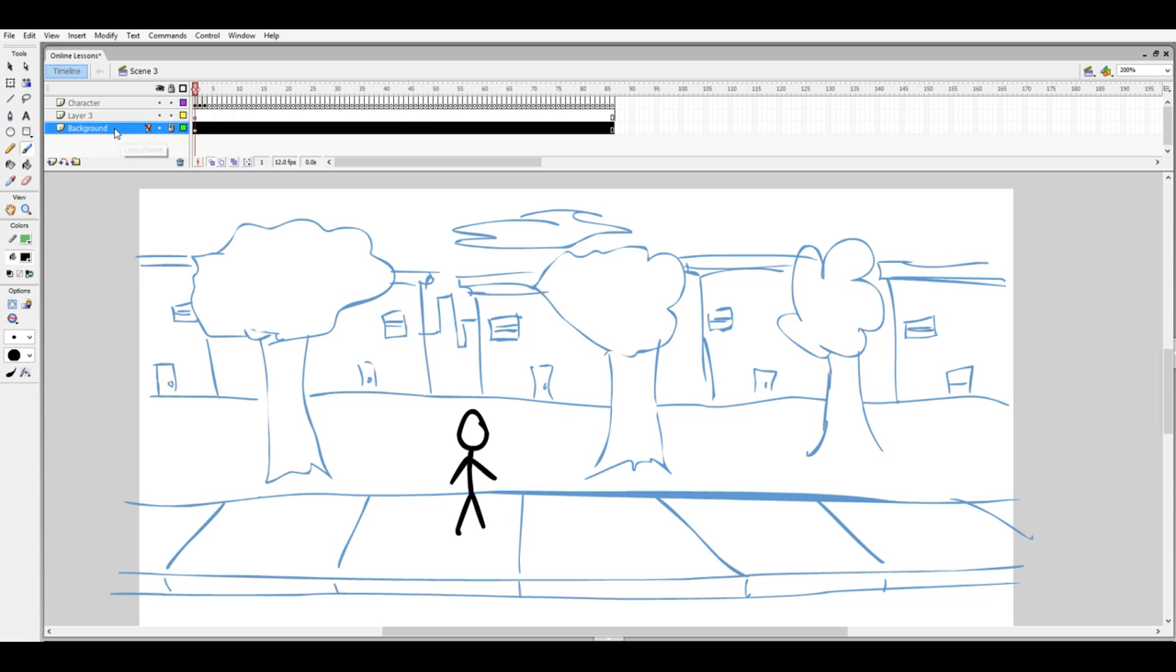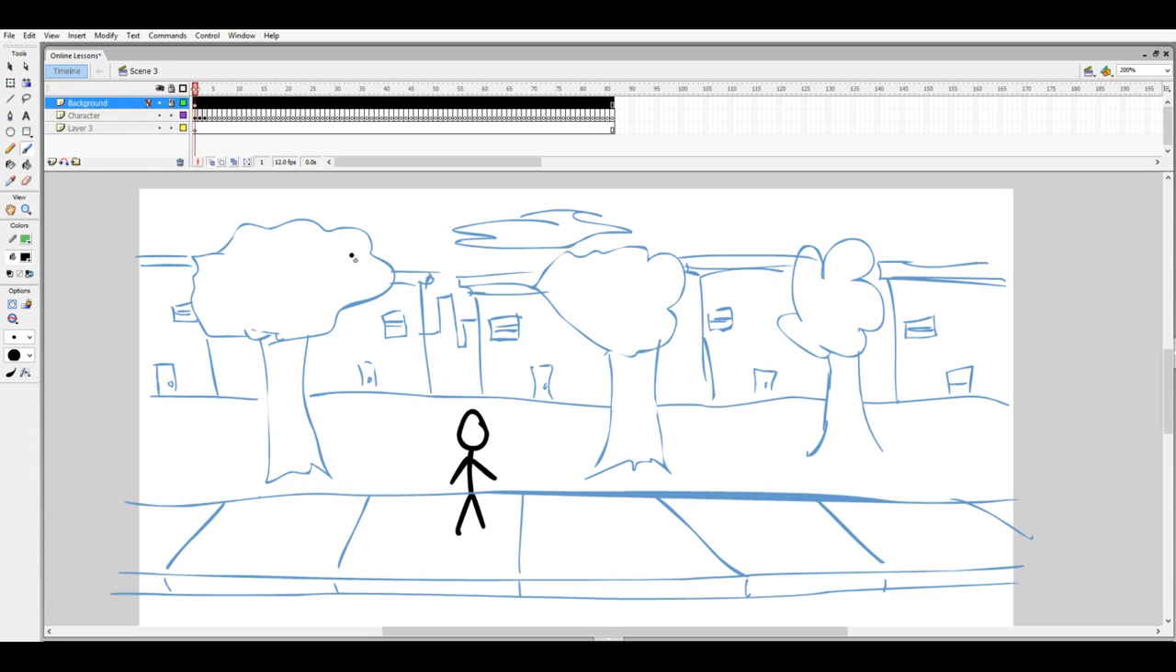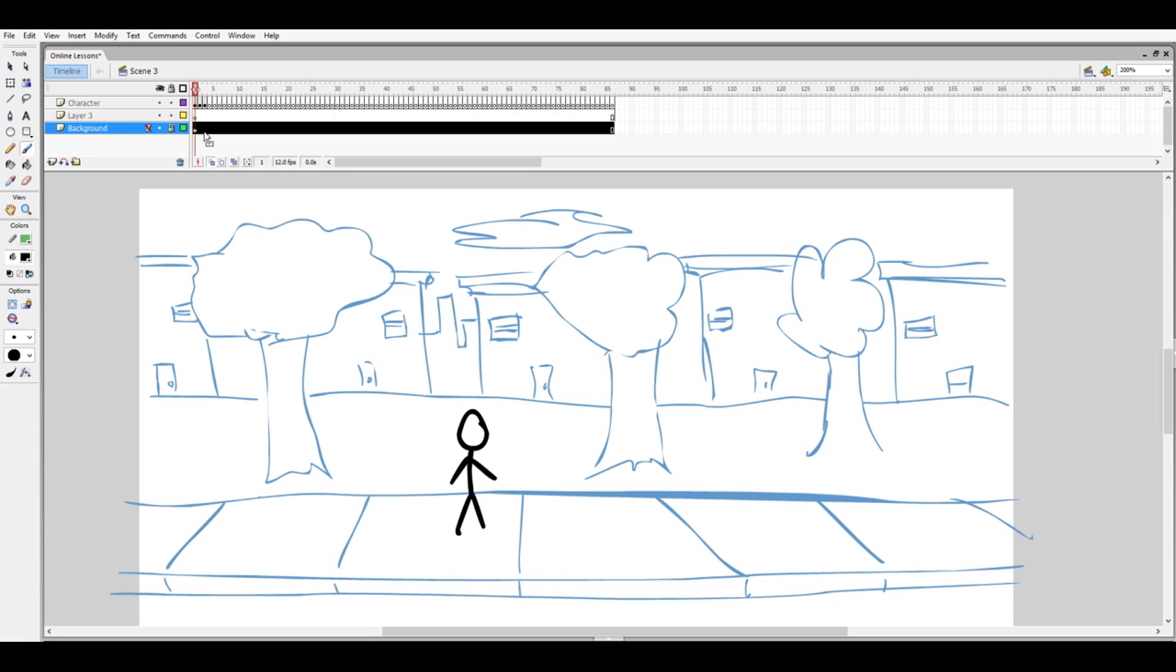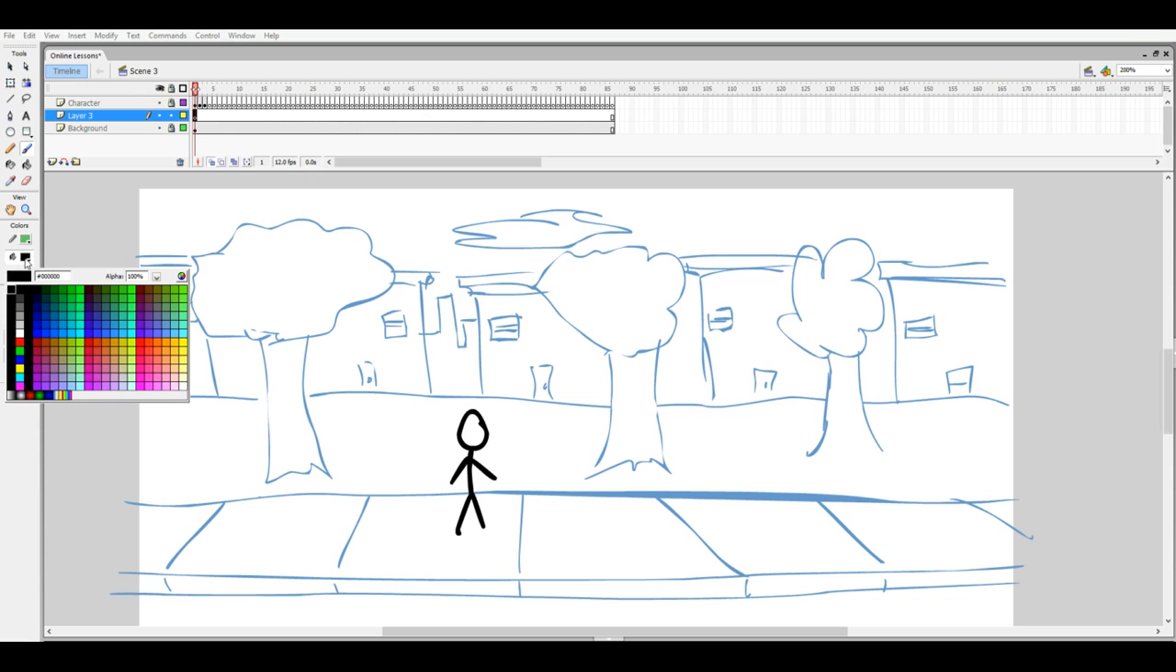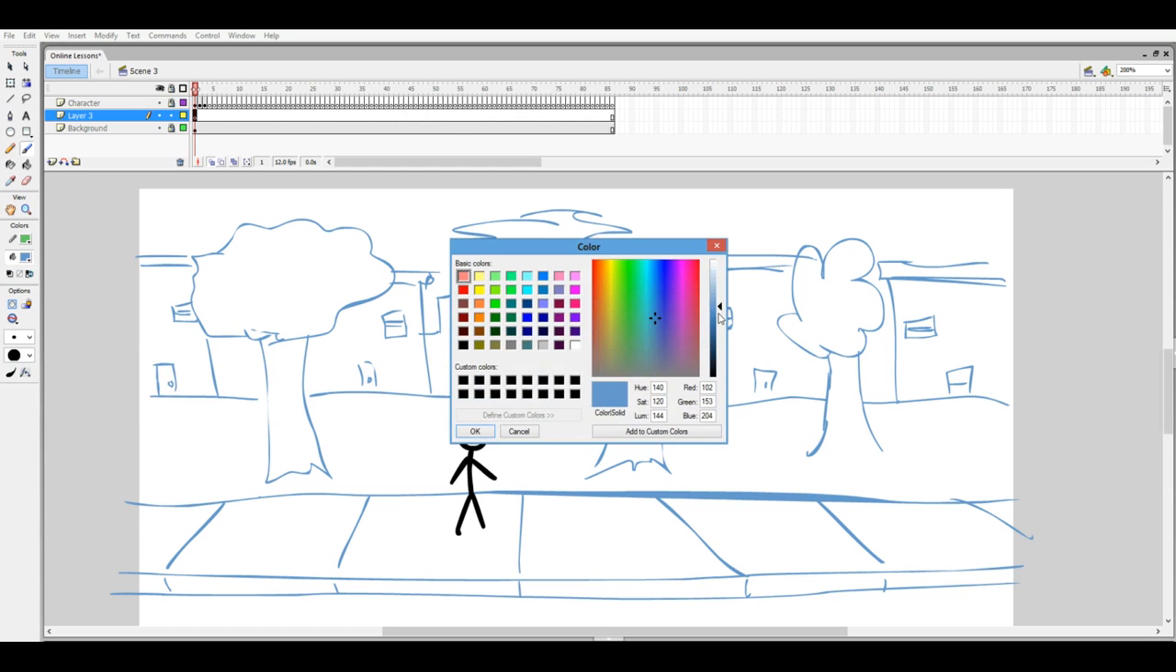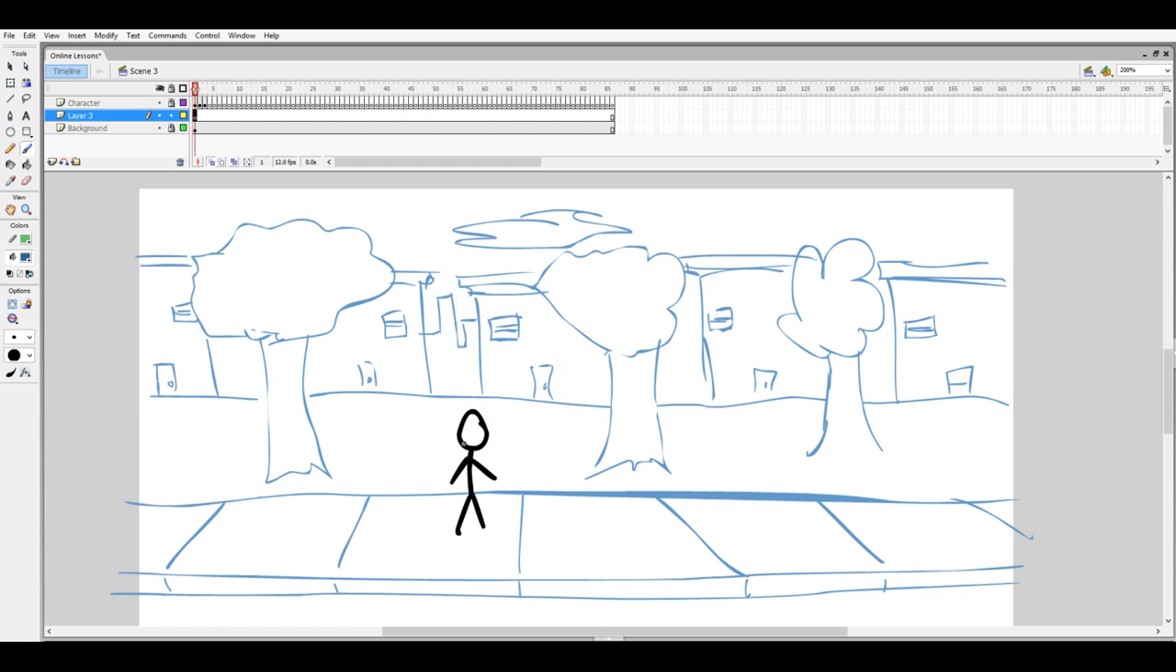You can't put this on top of the character, otherwise, you see how my background is going through my character right now? So you want to make sure that that background layer is on the bottom. Now I want to make a secondary background. This is a background piece that's going to be a little bit closer. And what I'm going to do is put the back part of a car on here.